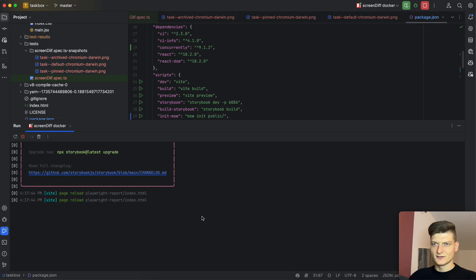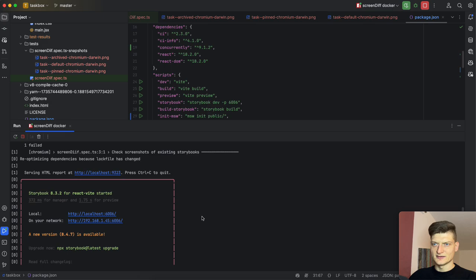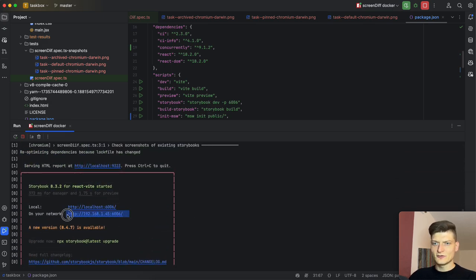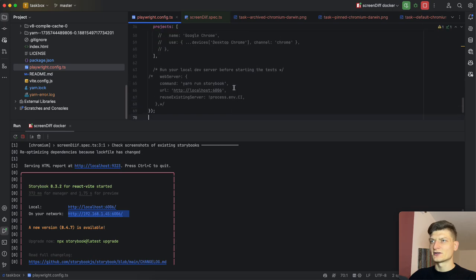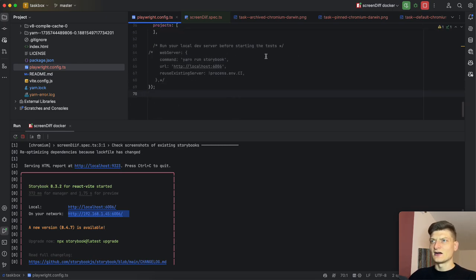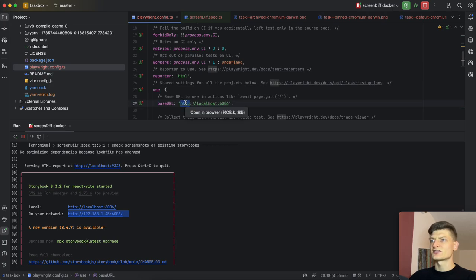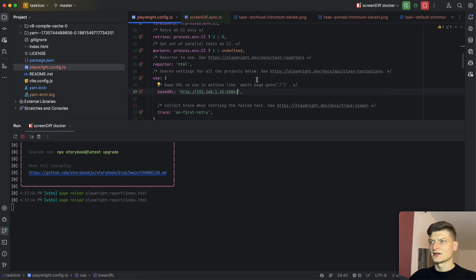Let's see what we got. But first of all, the URL changed. So now we will use a different URL. We need to open our configuration. And actually, we will change our URL because localhost is not available inside Docker. And now we will need to use 6006. And okay, URL changed.